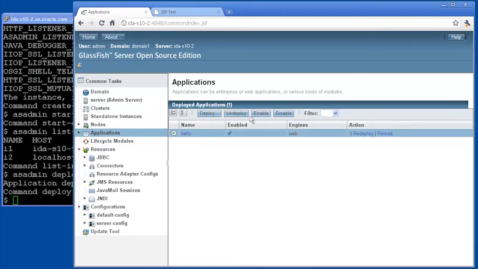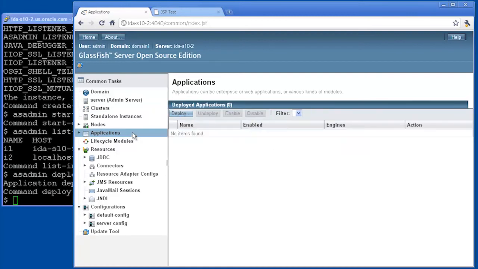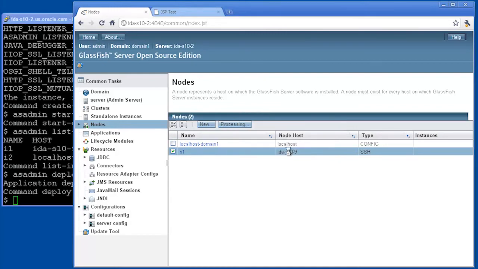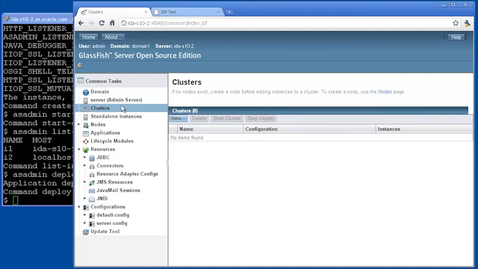We can go ahead and undeploy our application, and finally we can delete that node that we created at the beginning of this demonstration. Okay, so we've cleaned up after ourselves. Our node is deleted, the cluster is gone, and that shows how we can manage clusters from within GlassFish 3.1.